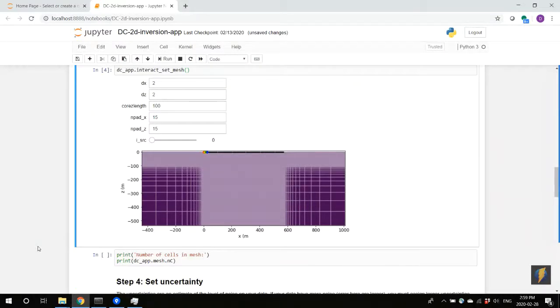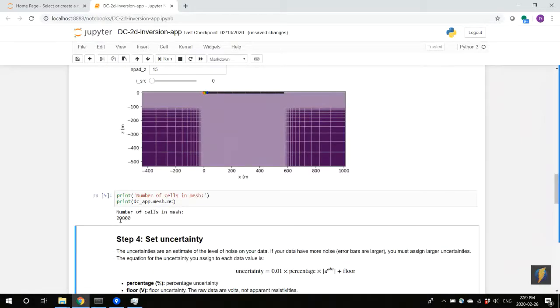So now the cells are 1/2 of the size. I now have 4 cells for each electrode width, right? The electrode spacing was 8 meters. I'm now using 2-meter cells. This gives me 20,800. Last time I had a little bit over 7,000 cells. So I will solve the problem more accurately, but it will take longer.